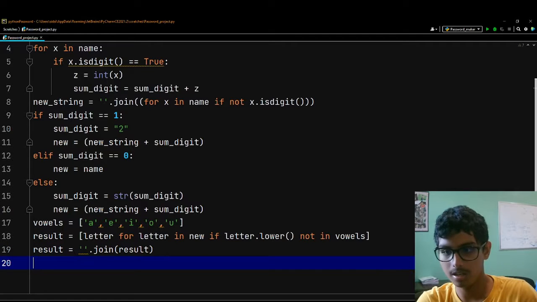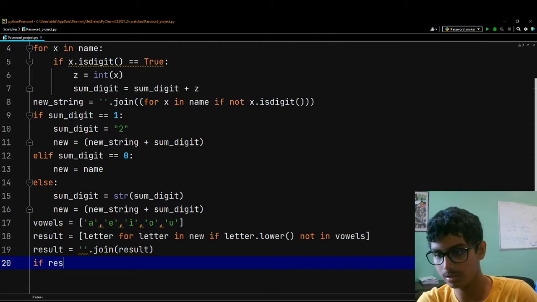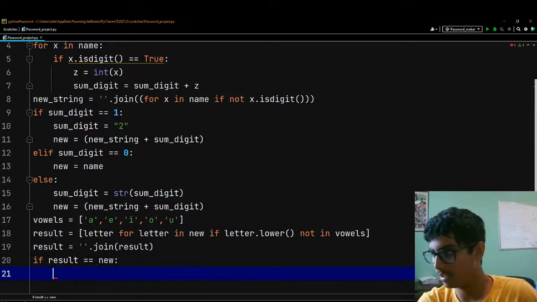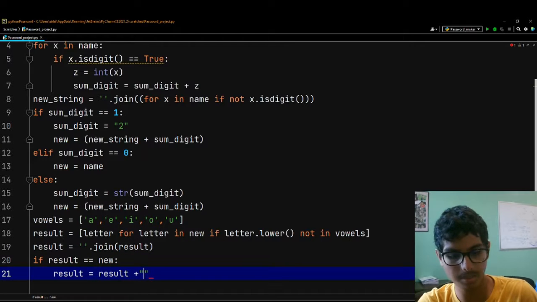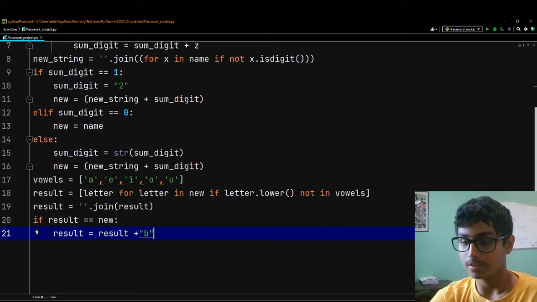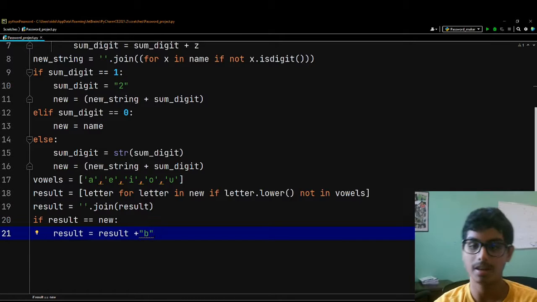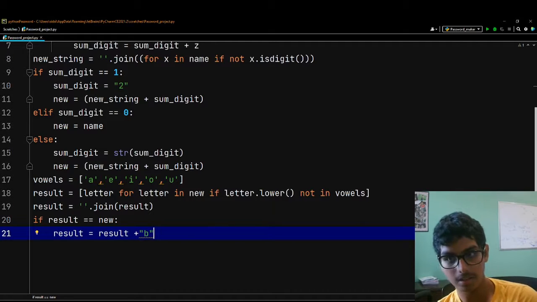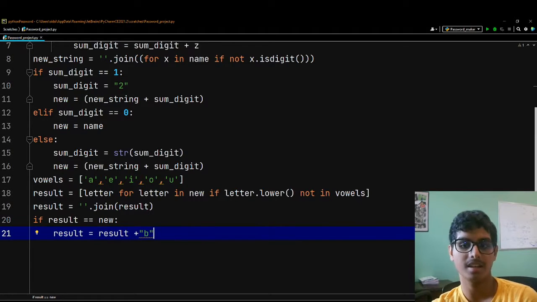Now we're going to say if result equals new, then result equals the result plus the letter D. What does this mean? Basically, if there is no vowel, meaning that the result is the same thing as new, which we defined here after we did all the numbers, so we didn't strip anything, then we're going to concatenate the string D towards the end.